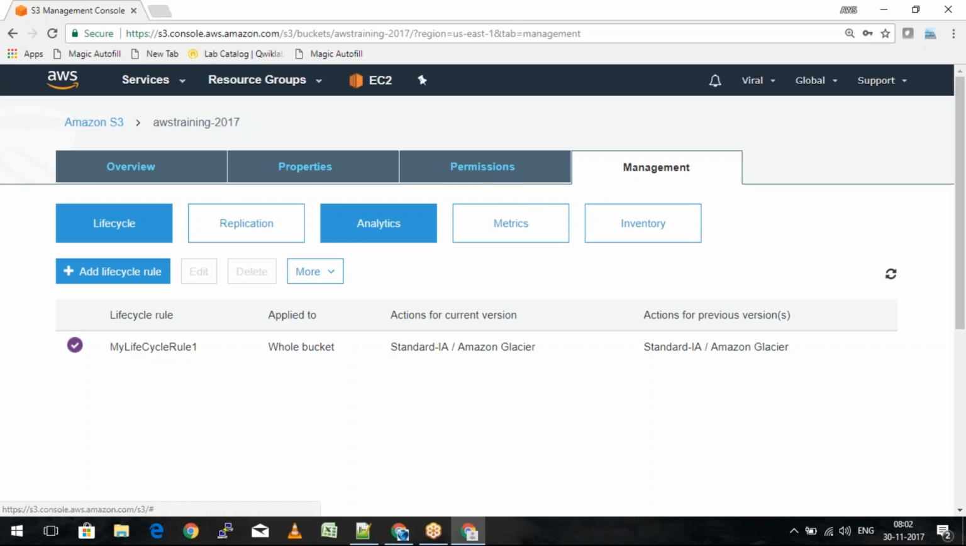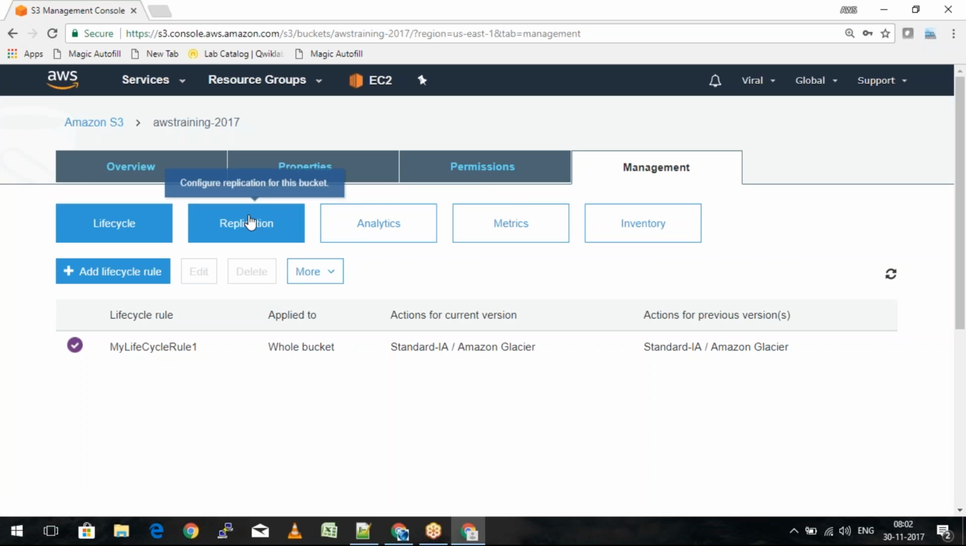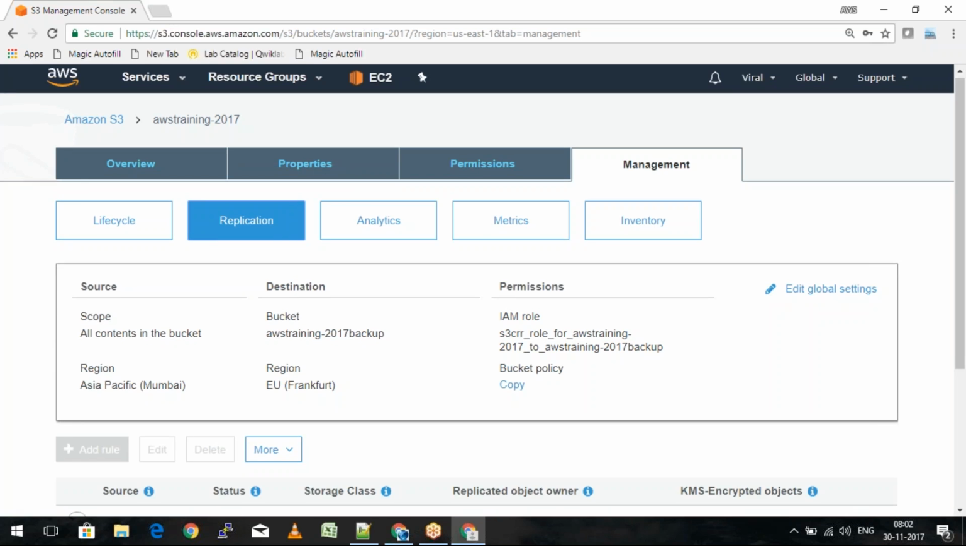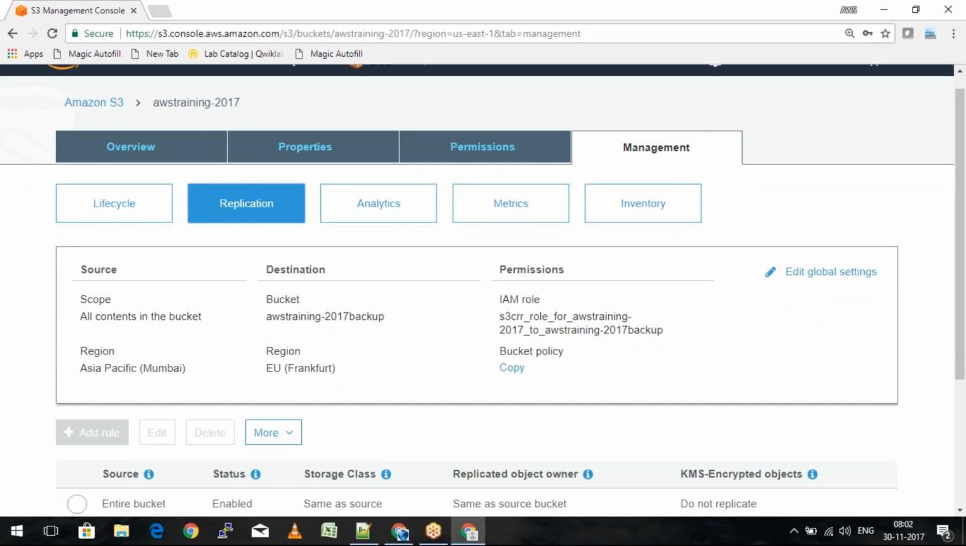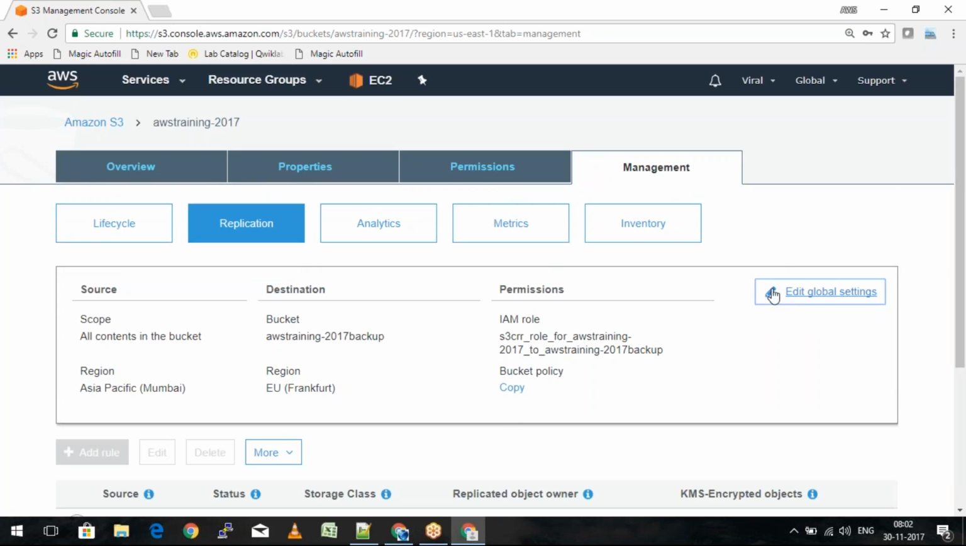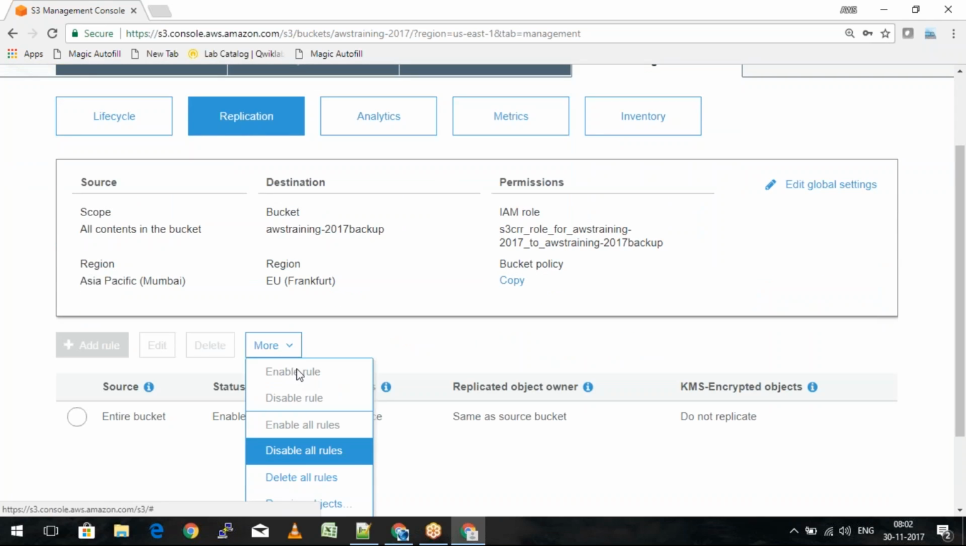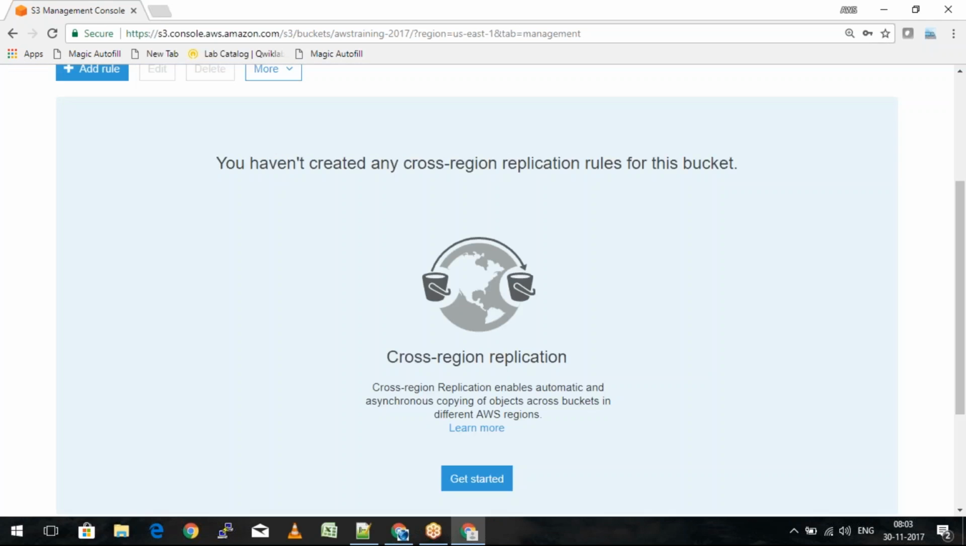So what we are going to do is, first part is we are going to learn about replication today. So what does replication basically mean? Replication means, I'll just first go ahead and delete this. Yeah, so it says you haven't created any cross-region replication rules for now for this bucket. You can actually go ahead and create one. So what does it actually do? As the name itself says, replication, which means cross-region replication.